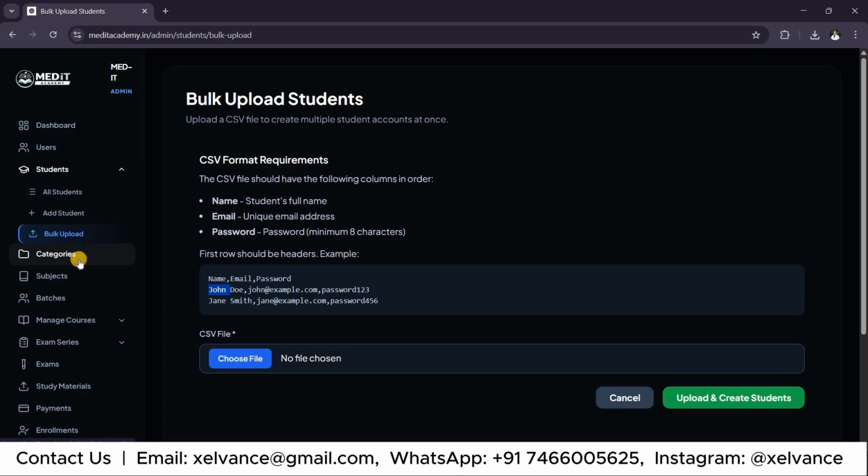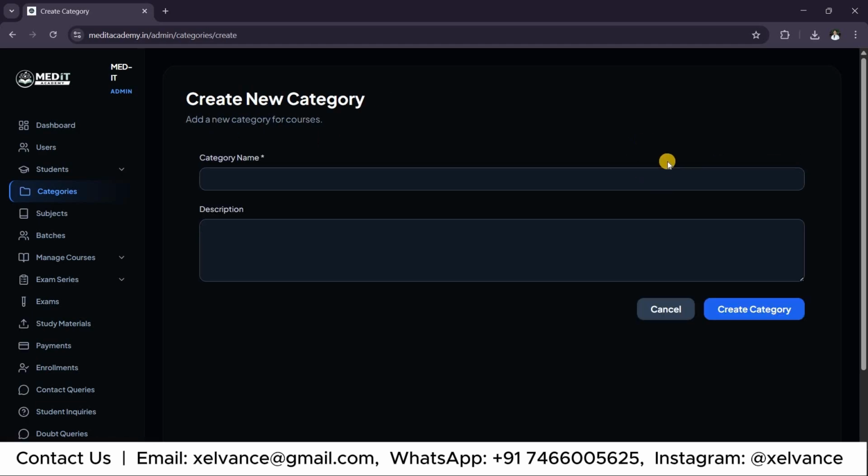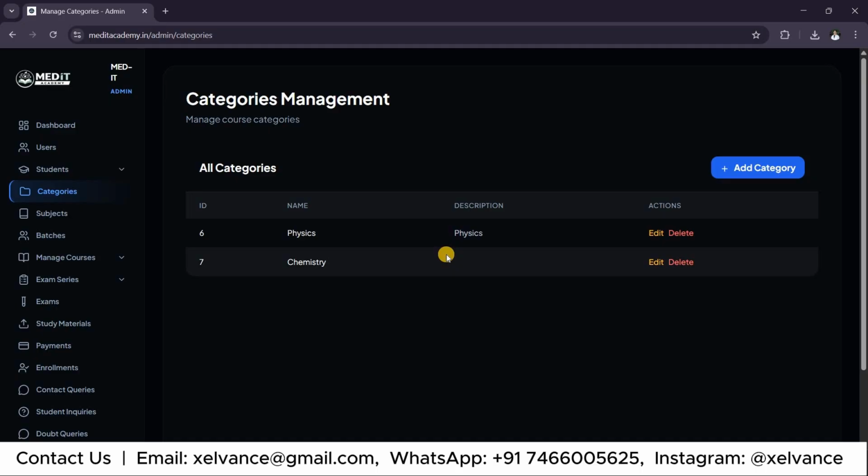So now come back to the categories. After student management, we have categories. So in categories, the course categories you can manage from here. After clicking on create category, you can enter the category name and description, and then create the category. Like if you want to create a category of chemistry, then click on create category, and the chemistry category will be created. Description is empty here as we haven't entered any description.